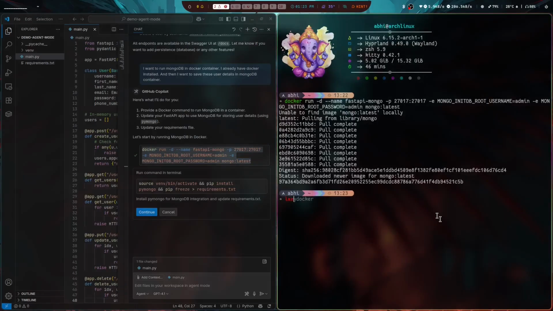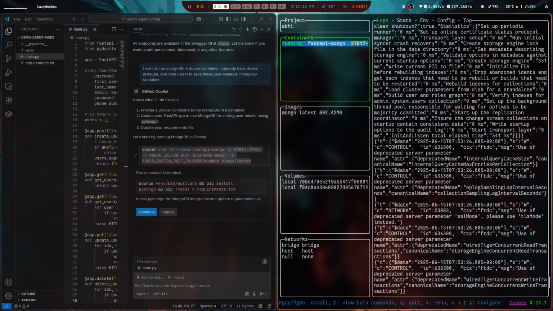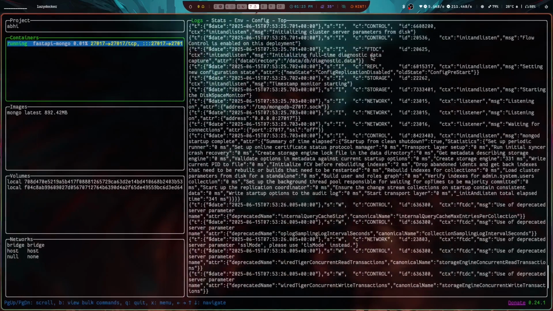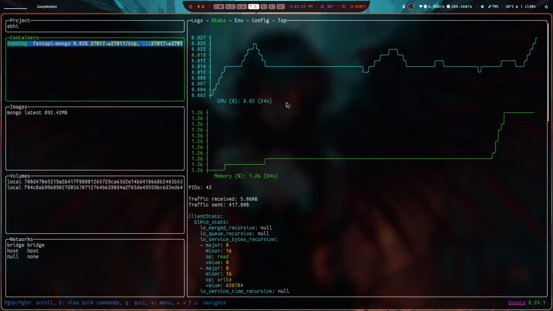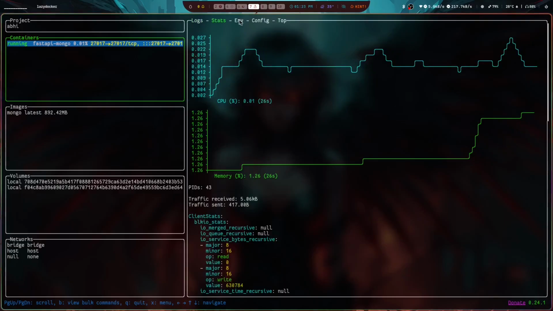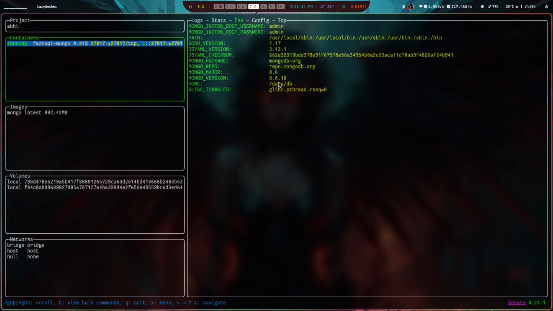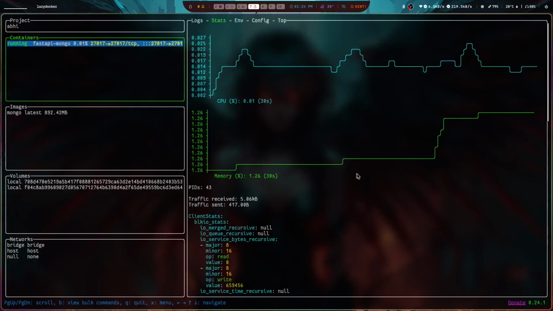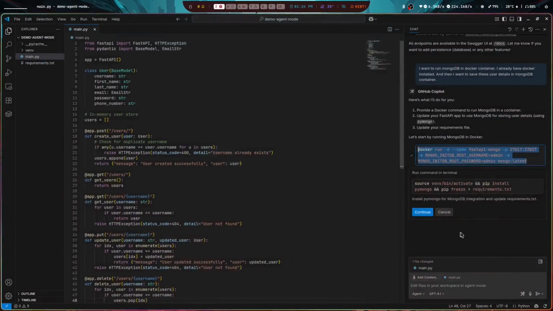So let us check that in lazydocker. Okay, so our Mongo container is running. It has added the credentials and all. Fine. Let us go back to our code.